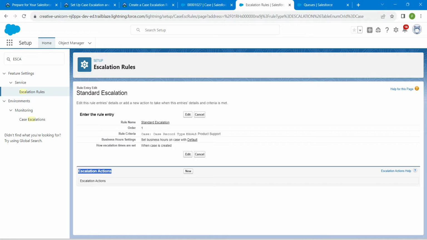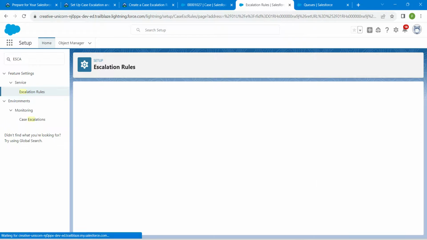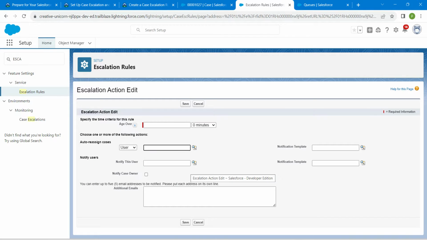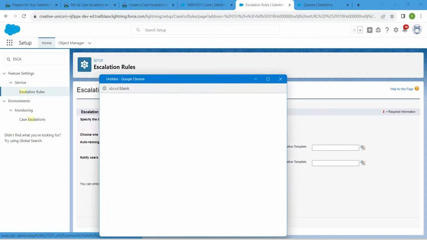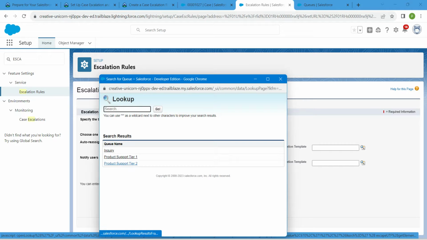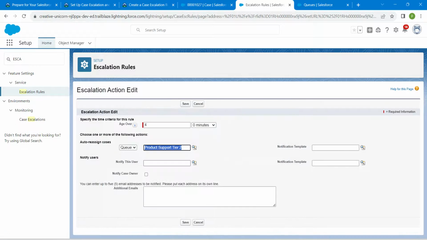And if you find this escalation action, click on new. Let's say age over 4. And here select queue. And from this lookup, we are going to choose product support tier 2.